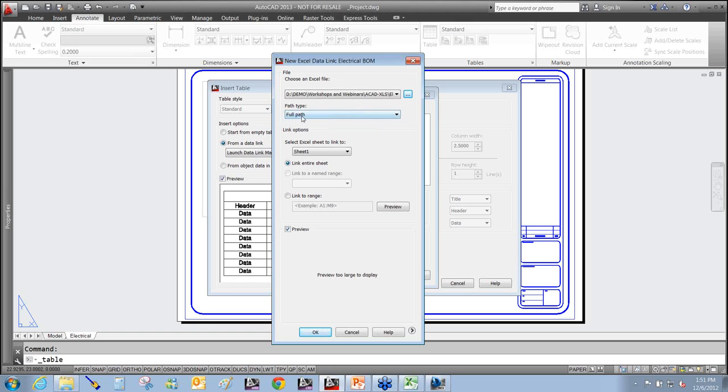Okay, just for giggles, I'll choose full path. And then, which sheet do I want to link to? Now, there is this limitation. You can only link to one sheet at a time. So if I've got 5 sheets, then I've got to build 5 data links, and I've got to attach them 5 different times. If I've got one sheet, I can attach it.